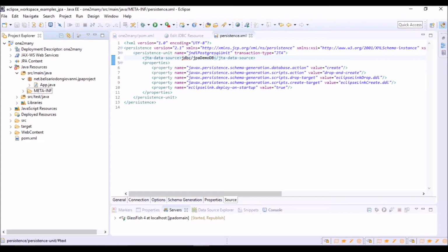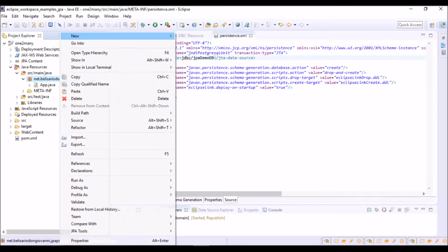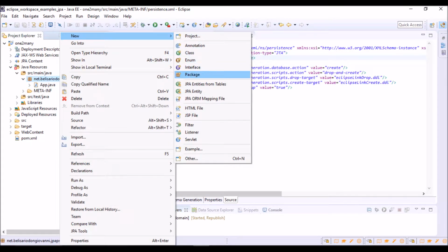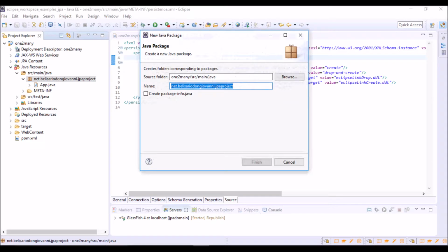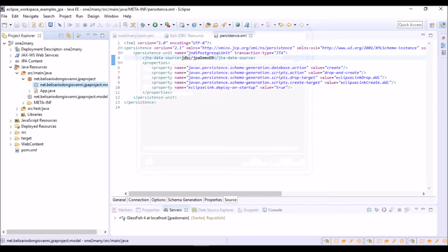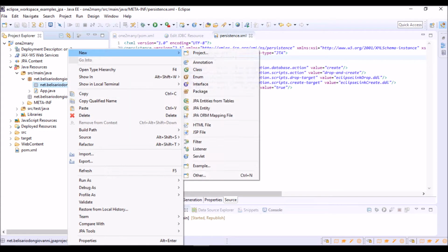Now we can write the Java code of our application. So first of all, we are going to write the code of the Employee entity class. Let's create a new package, and a new class.